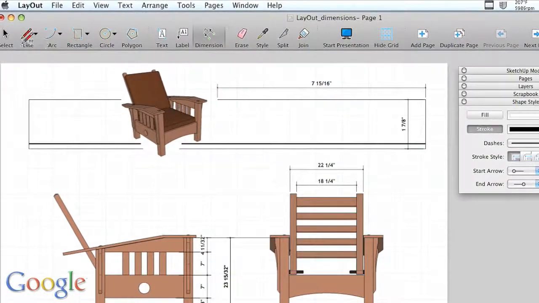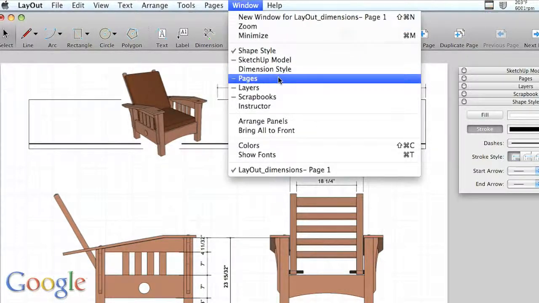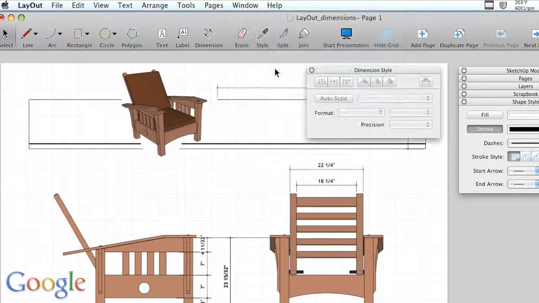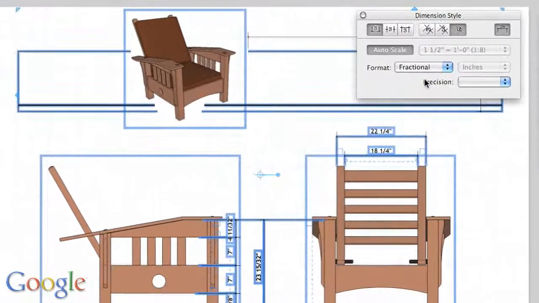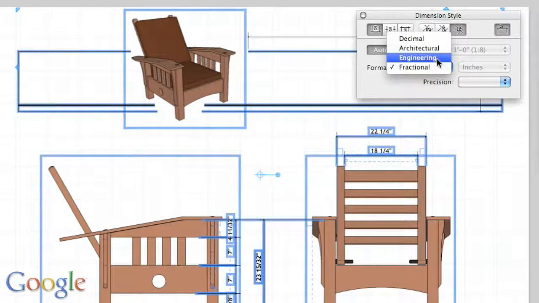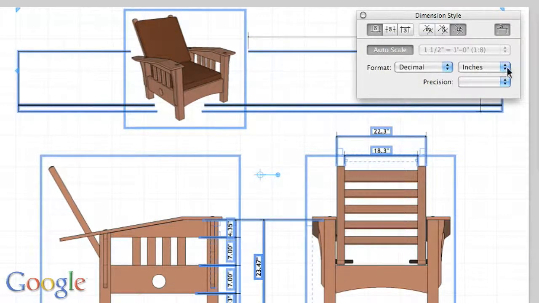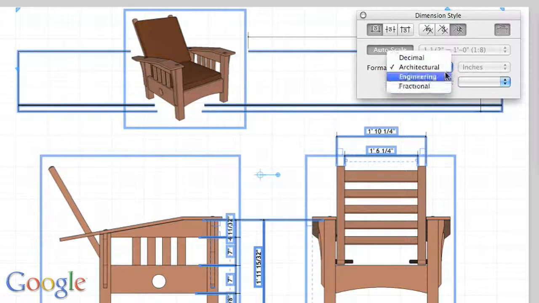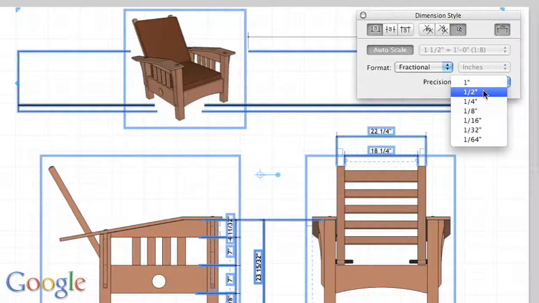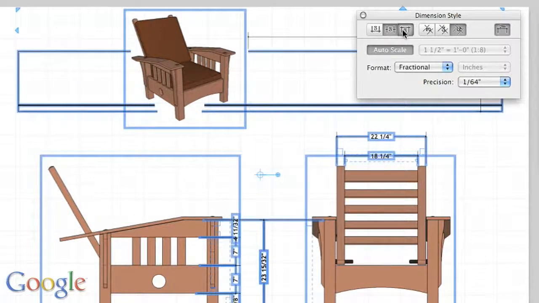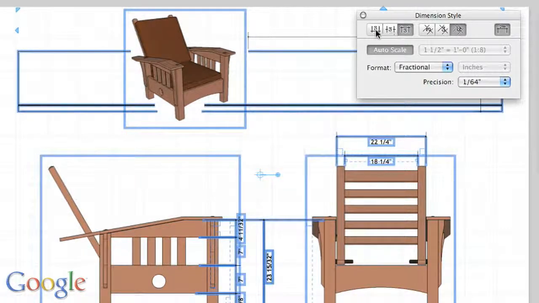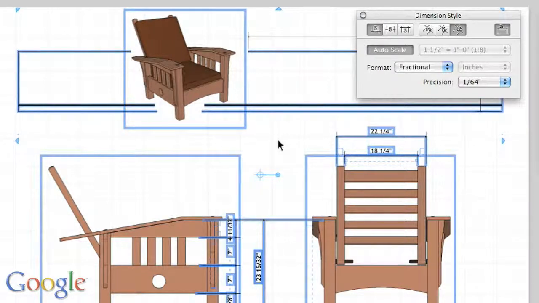For more control over the dimensions you've created, access the Dimension Style dialog box. Let's select several of these dimensions. Now we can toggle the format. Change it to engineering architectural decimal. You can also change the units of measure. You can change the precision and also change how the dimension styles will read. Will the text be above, centered, or below the dimension line?